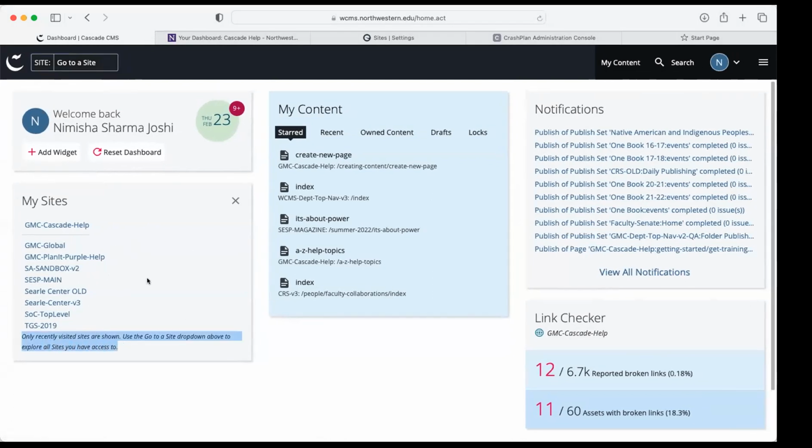But like I said, most people have access to maybe a few. So all those sites will start to show up as they work on those sites. But yes, initially you will have to go to the site selector drop down to see your sites. Thanks for bringing that up, Jill.